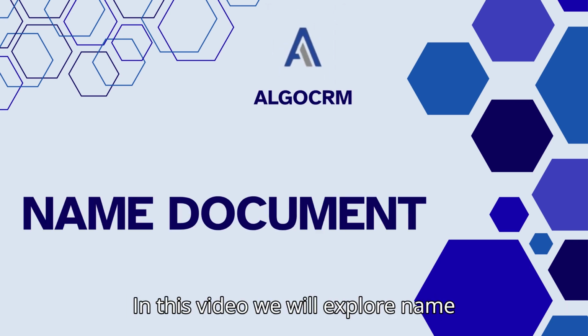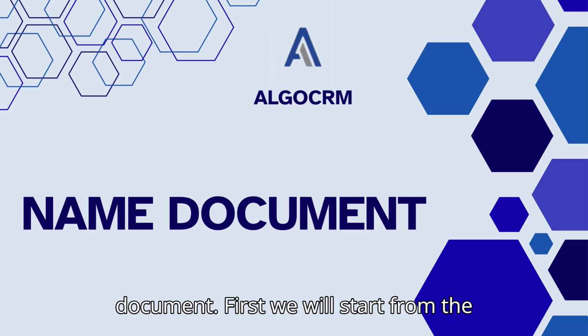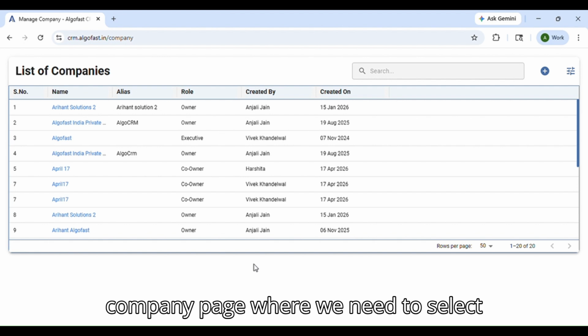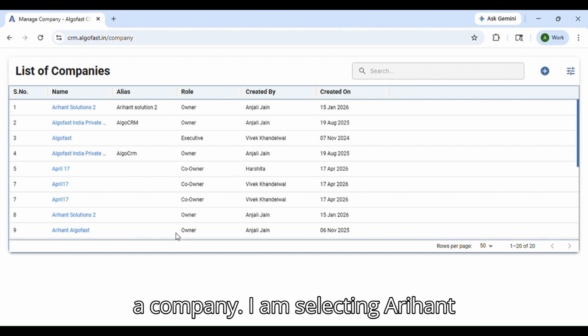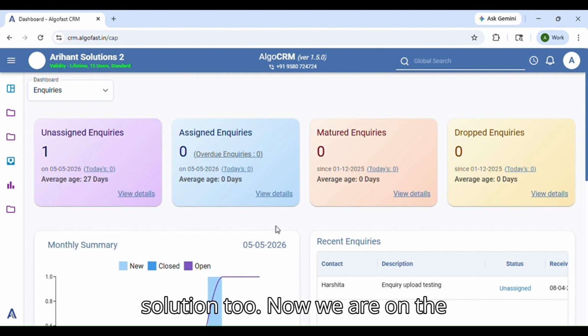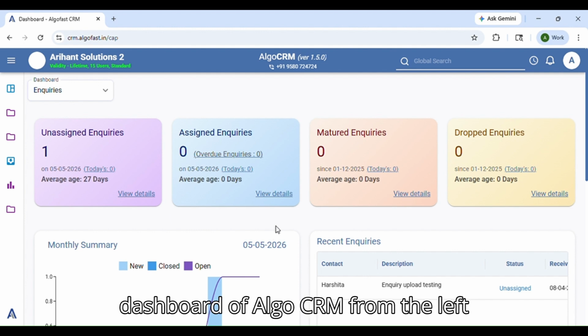In this video, we will explore Named Document. First, we will start from the company page, where we need to select a company. I am selecting Arihant Solution 2. Now, we are on the dashboard of ALGO-CRM.